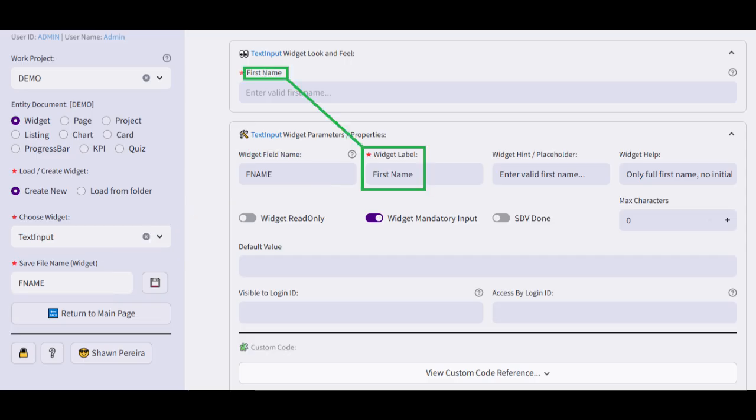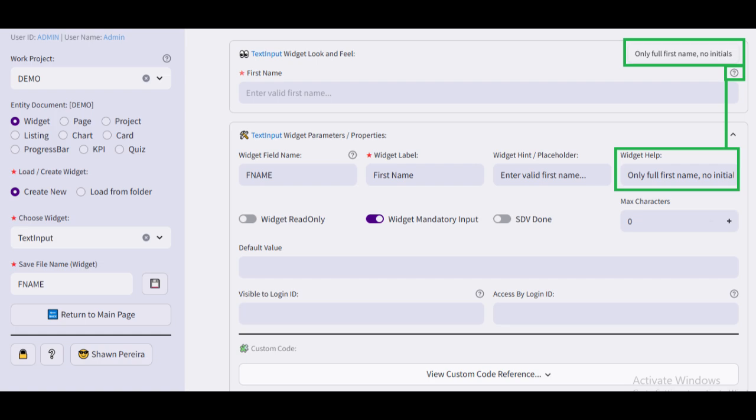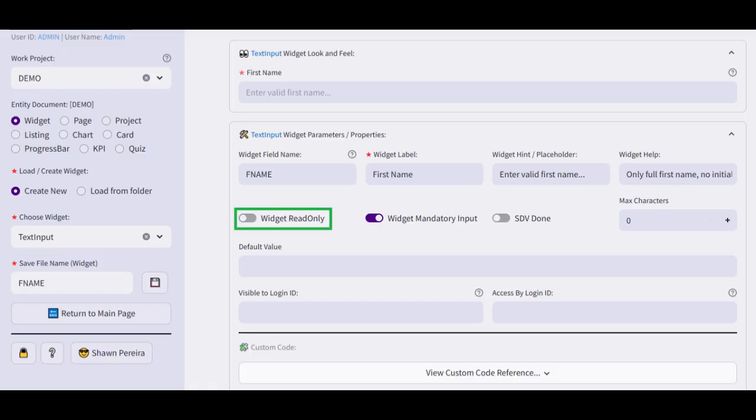This will be the widget label. This will be the entry hint. This will be the help text that is displayed only when the cursor hovers over the question mark. This is a toggle to not allow text entry into the widget. This toggle can be changed manually at design time or programmatically at runtime. This toggle marks the widget entry as mandatory or not, alterable at design and/or runtime.